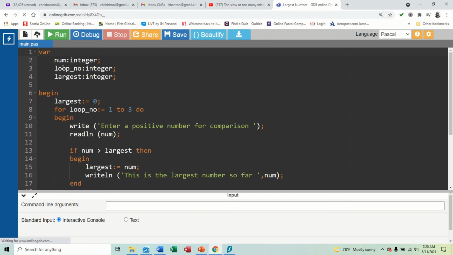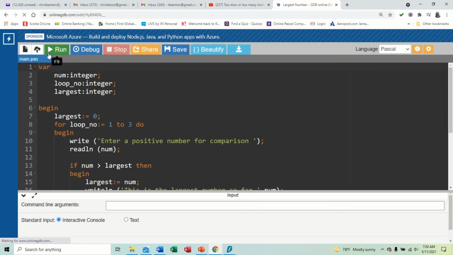We have declared var. We have declared num as integer. So whatever number we enter is going to be placed inside num. I put this here, loop number, in other words, to tell you which loop we are on. All right, let me put this to 5 here. So we're looping 5 times, a for loop. And we initialize largest to 0 because it's good to initialize your variables.